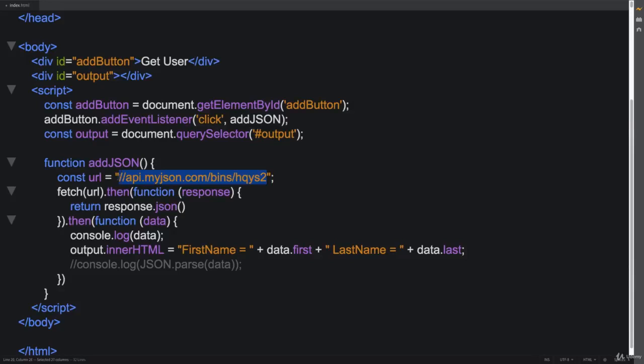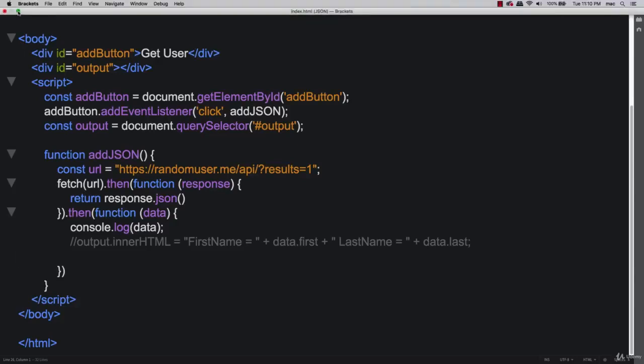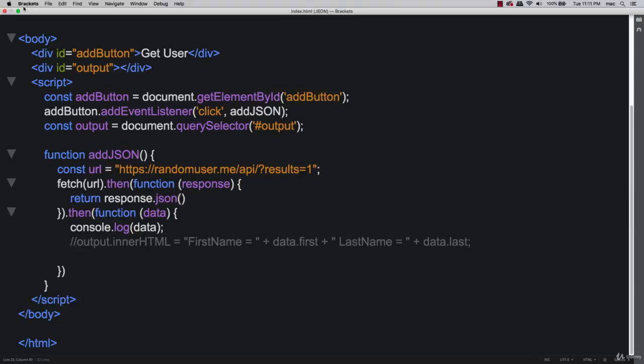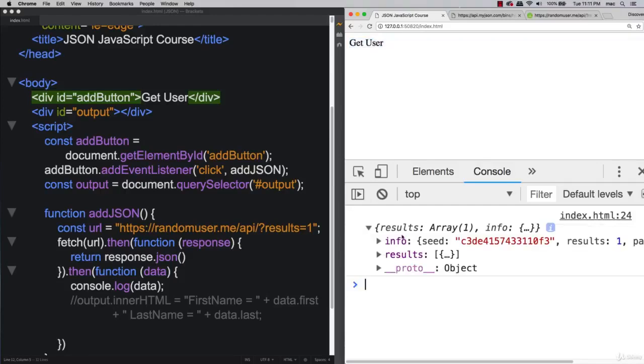And let's update our API. So let's paste the URL. We can get rid of this console. We'll keep the console data because this is always a great way to parse through your content. And now let's try it out and see what data we're retrieving back from random user ME. So let's refresh, hit get user, and you'll see that we get this results. So it's an array.